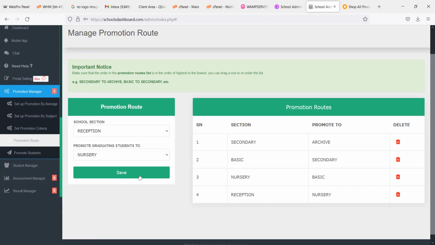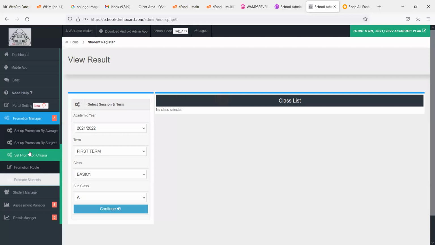So with this setting, the system just picks the information, knows where each person is going, and will be able to present the accurate bill for that particular student. So after that, the next thing we do is to promote students. So we click on promote students.